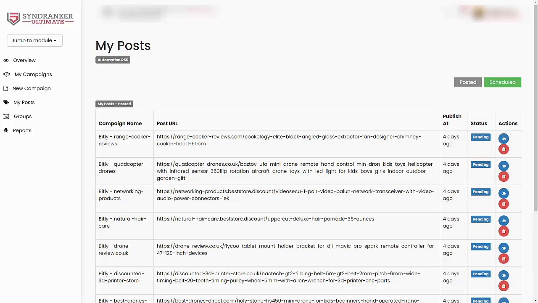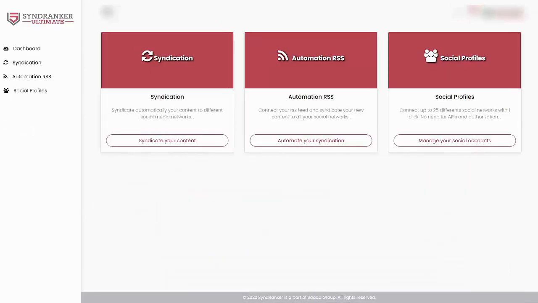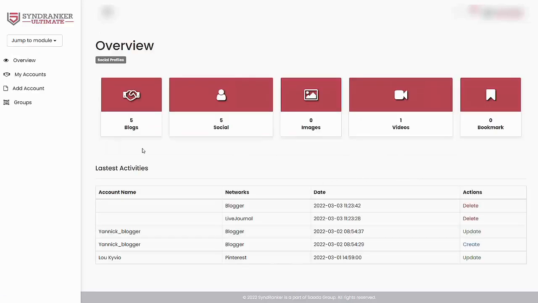So let's go into the Syndranker Ultimate dashboard, and I will give you a walkthrough of everything inside this and show you how best to use it. There are two key ways in which you can create your social signals and backlinks, and those ways are using syndication and automation RSS. Now, before I get into that, I'll show you what social accounts you can connect with, and in most cases it is as easy as one-click connect.